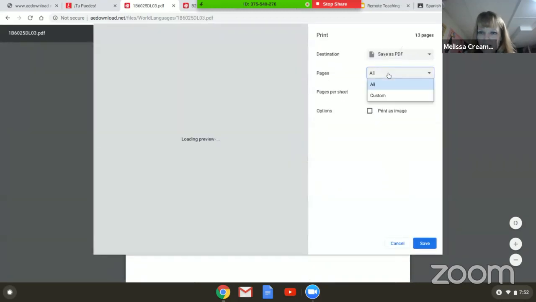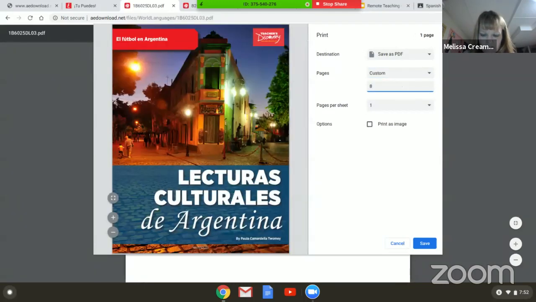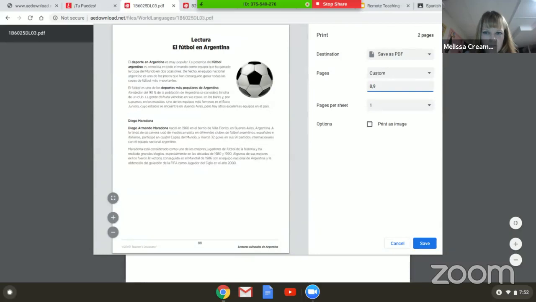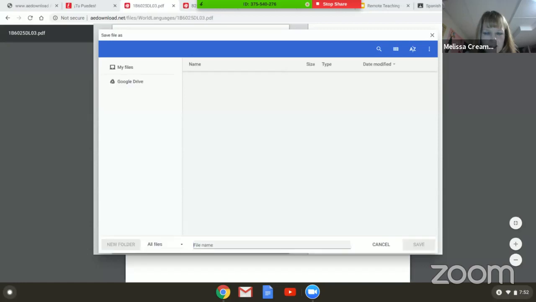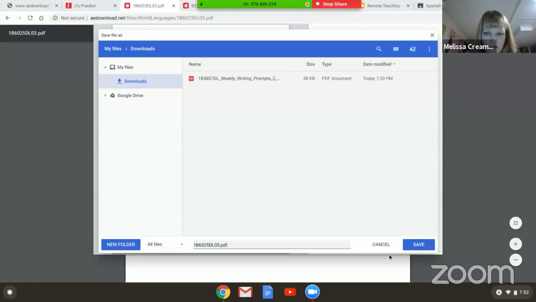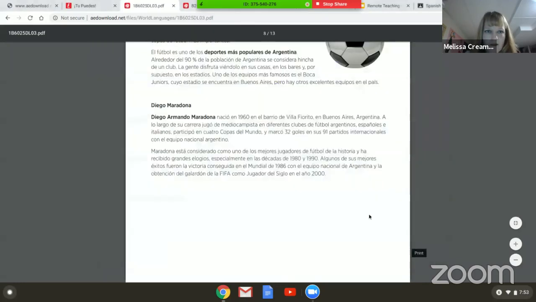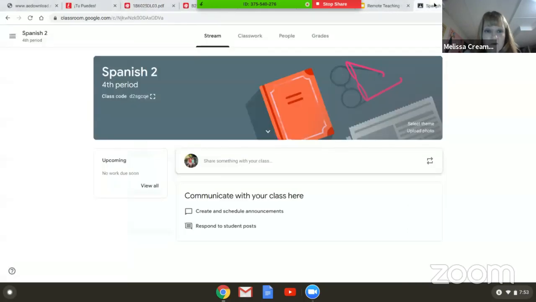So I would go over here again to this PDF feature, I would go to custom. I would hit pages 8 and 9. And then over here, it'll show me a little preview of what I'm saving. I'm going to go ahead and save this in my downloads. And then I can go back to the Google Classroom. I can go to the Classwork feature.